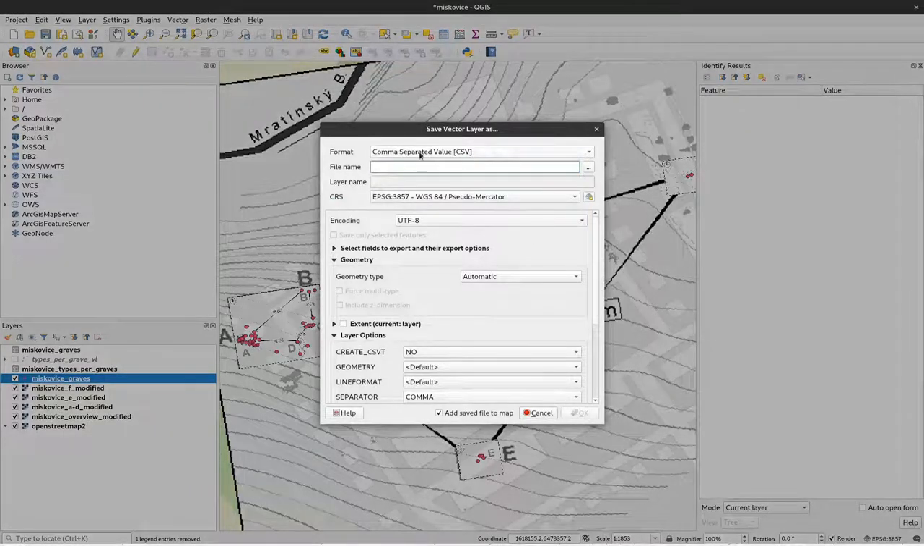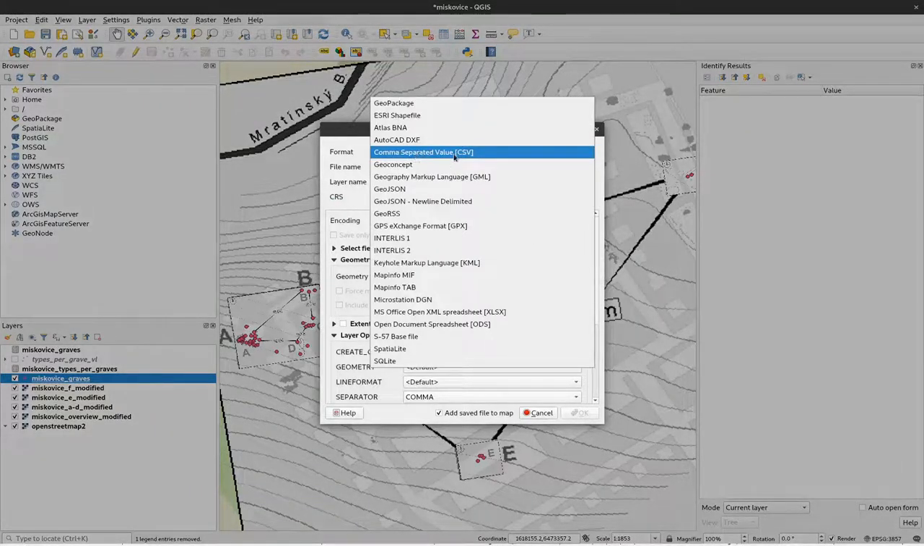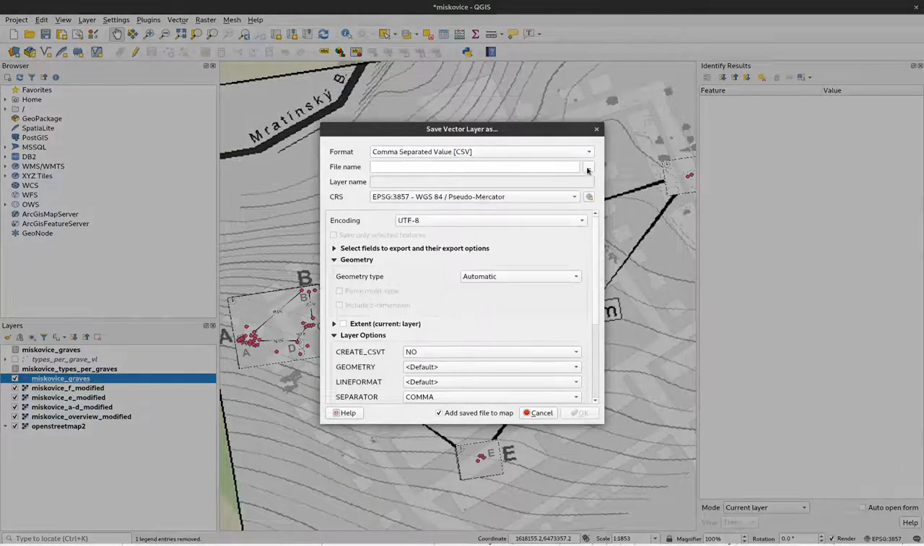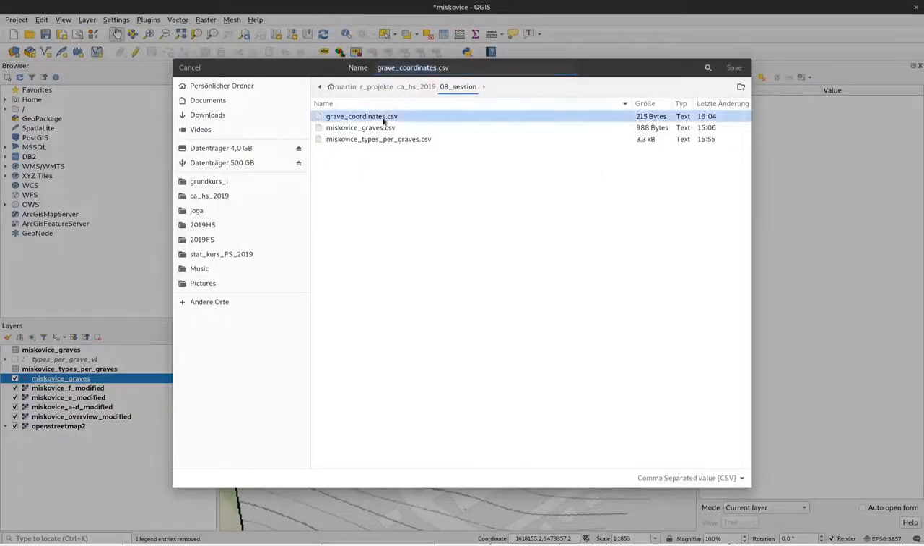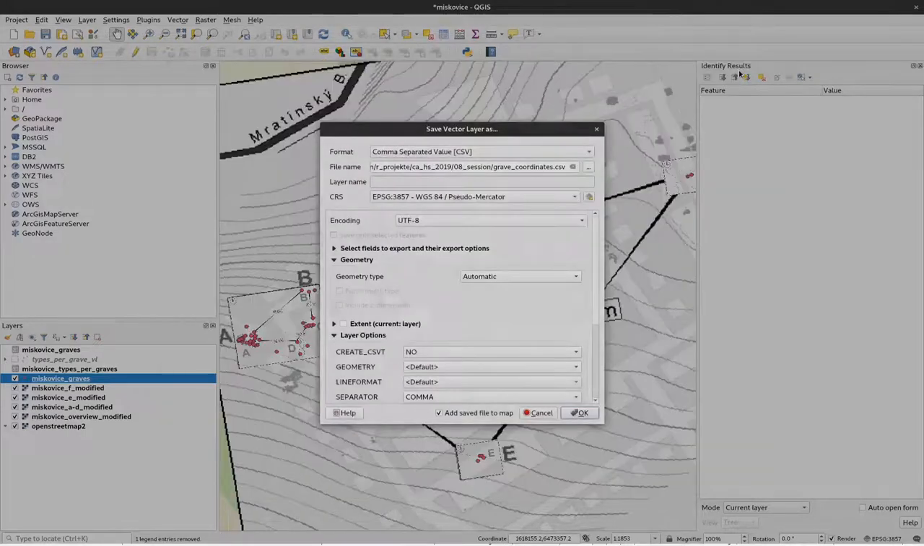and then we have to select a format. We want to have a CSV file, that's fine. And also we have to give it a file name. So I did that before, that's why Grave Coordinates already exists here. So I select that one. Grave Coordinates should be the name of my file here. You can type something else here.